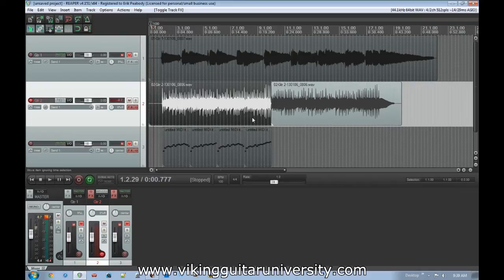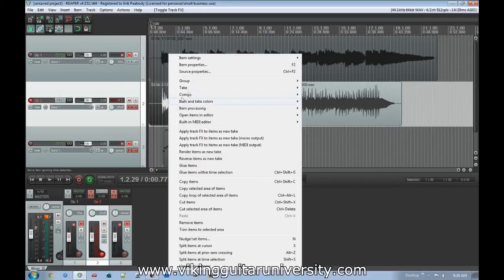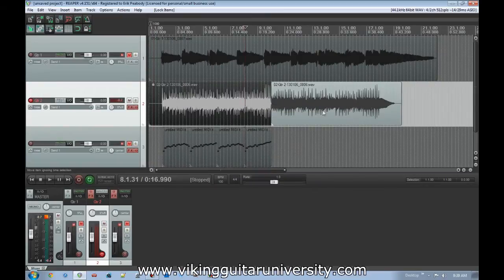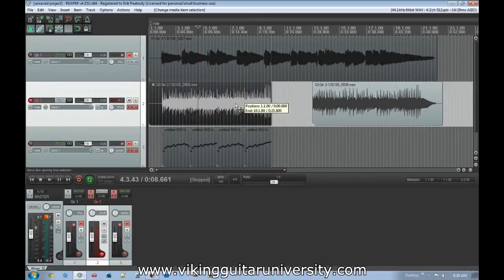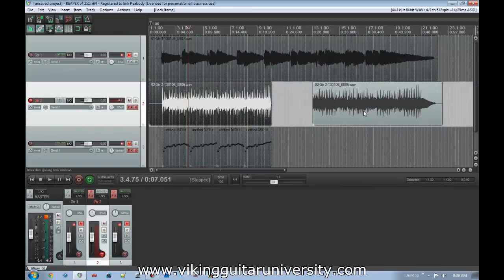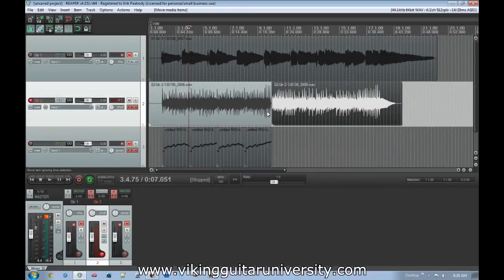And a couple other things we're going to talk about: we can right-click, go to item settings, and go to lock item. This means that we can't do anything with it. We can move these other ones, but we can't move that guy. We can't adjust the volume. We can't do anything to it. If you have an item that you really want to make sure you don't accidentally move or delete, an easy way to go is to go to item settings, lock item, and then we can turn that off as well.